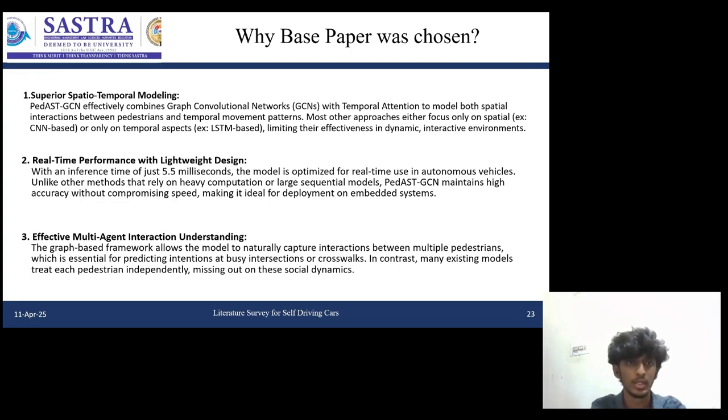Number one, superior spatio-temporal modeling. PedAST-GCN effectively combines graph convolution network with temporal attention to model both spatial interaction between pedestrians and temporal movement patterns. Most other approaches either focus only on spatial aspects, like only CNN or RNN, or only temporal aspects like LSTM-based, limiting their effectiveness in dynamic and interactive environments.